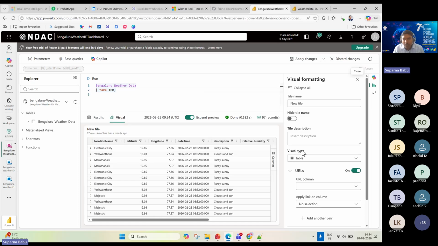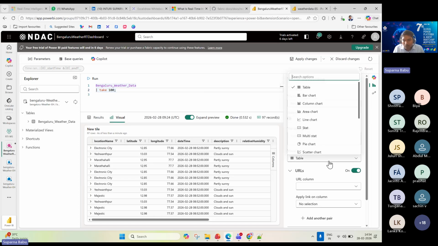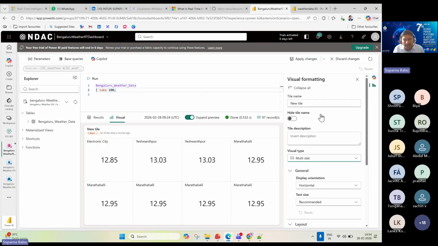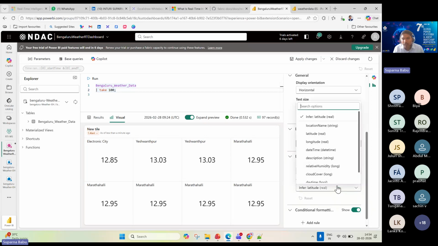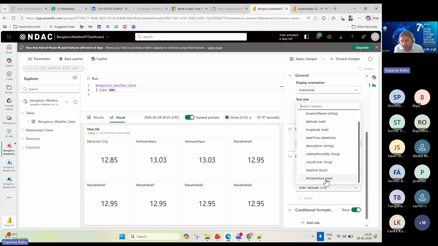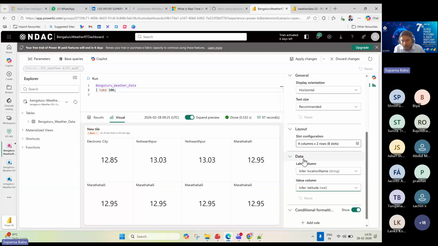So from here, this time I would like to see multistat. Here there is a temperature. Okay, is this the temperature or what is it? Location name. Actually, it is longitude. Here I would like to see the temperature. Just a minute. From this data, the label column is location name, fine.